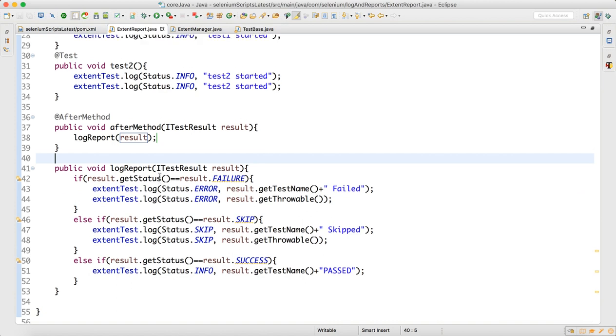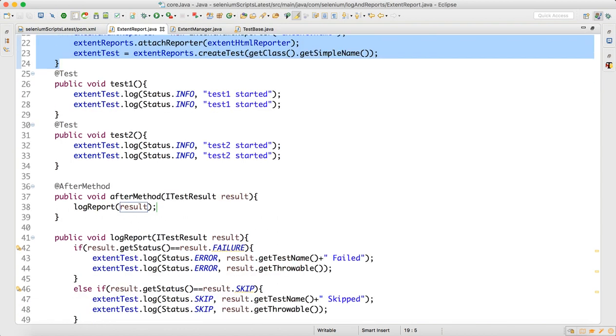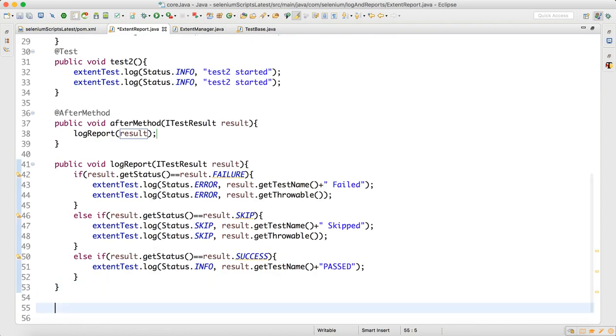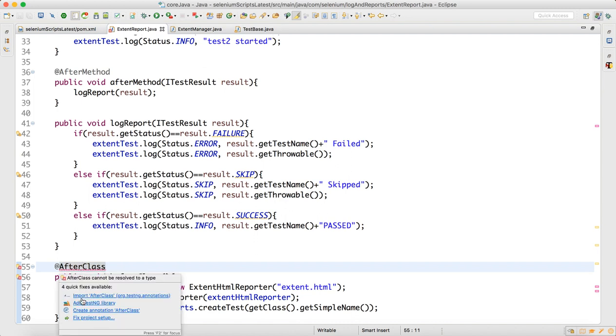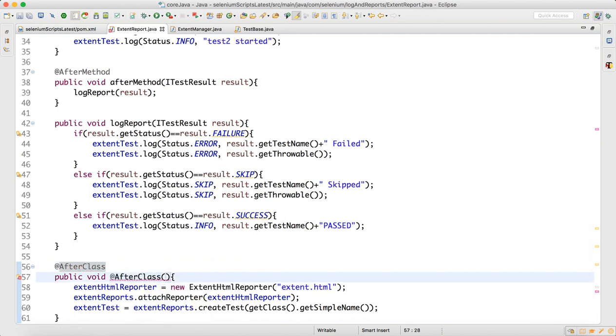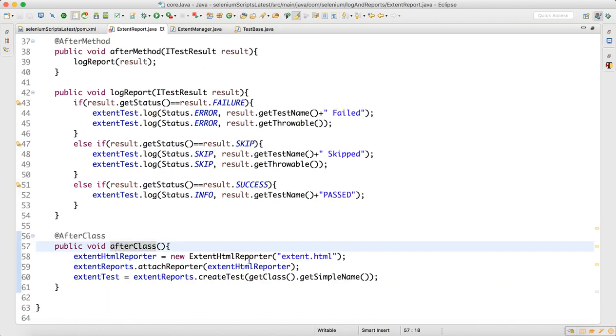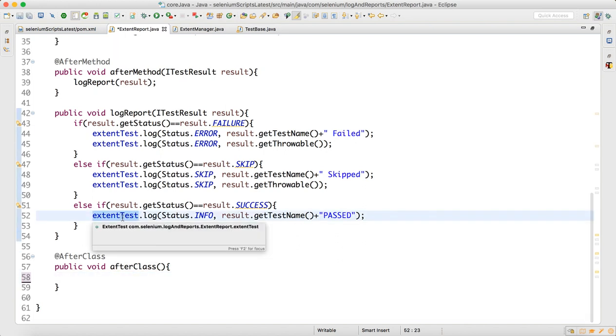Now we have to write one class called after class. This is before class, right? Similarly, we have to write something called after class, and I will tell you why after class is required. So you write after class. Once we write after class, we have to import the TestNG dependency. You take this name from here and paste it here. Okay, this is after class. In after class, we have to write only one thing, which is nothing but extent test.